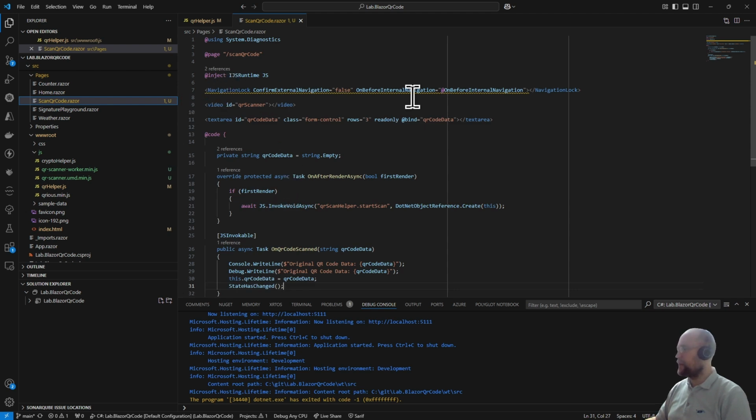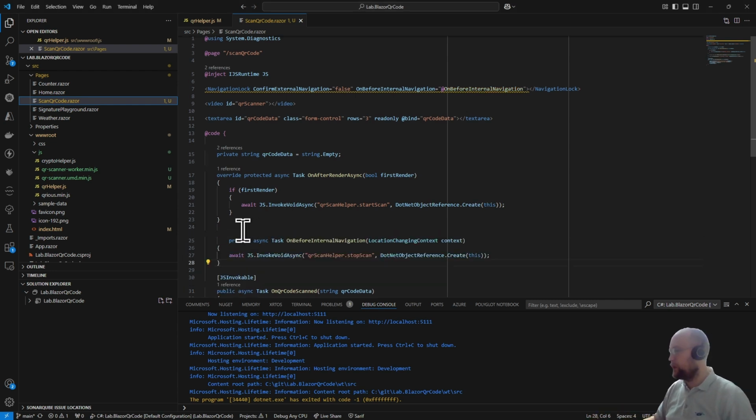But why do we have this navigation log then? We have this navigation log because if we would navigate away from the page, some residues of the QR code scanning widget would remain on the screen. So we have to stop the scan before we leave the page. This can be achieved by providing this on before internal navigation callback. And we just implement this here, and all we do is invoke QR scan helper dot stop scan, again passing the .NET object reference. And this is basically it.